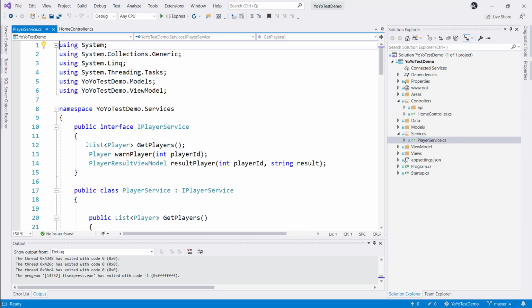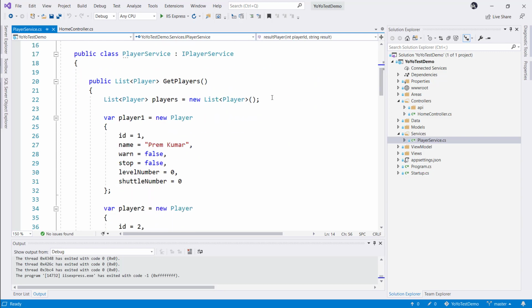The service layer consists of an interface, IPlayerService. This interface contains three different methods. One, provide the whole player list. Second, provide the warning service, so we can warn a particular player with their ID. And there is a result method, so we can assign the result of the player with their player ID. All these methods are defined in the PlayerService class, which implements the IPlayerService interface.